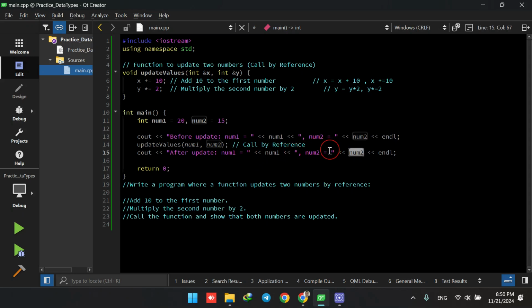Here we are expecting to see different numbers. So the first number was 20. We added 10 to it. So here we are expecting to see 30 now. And the initial num2 was 15, and we multiplied this by 2, and we are expecting to see 30 here. Let's compile.